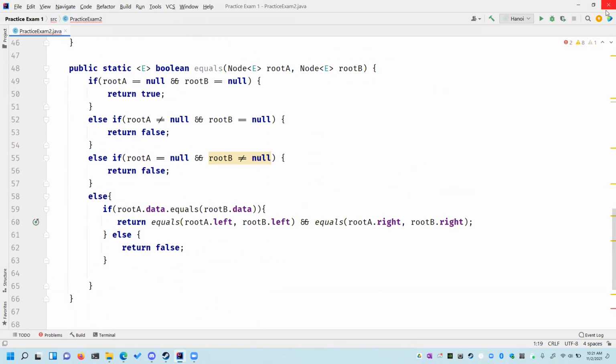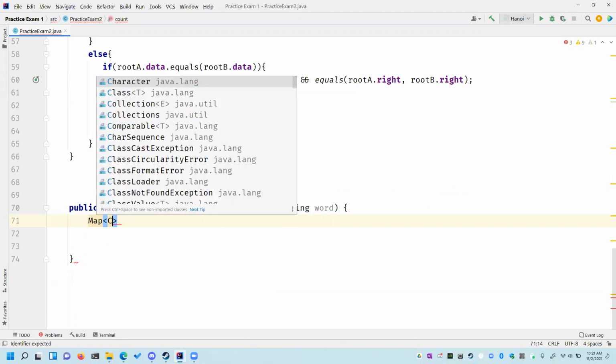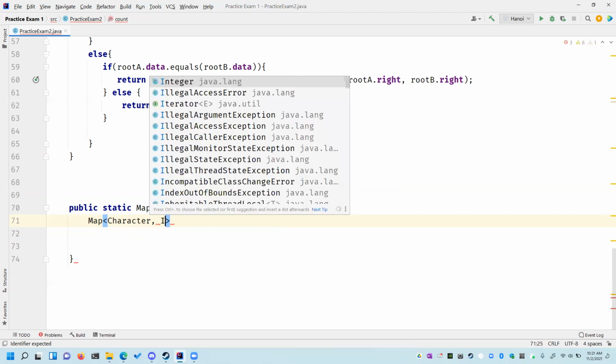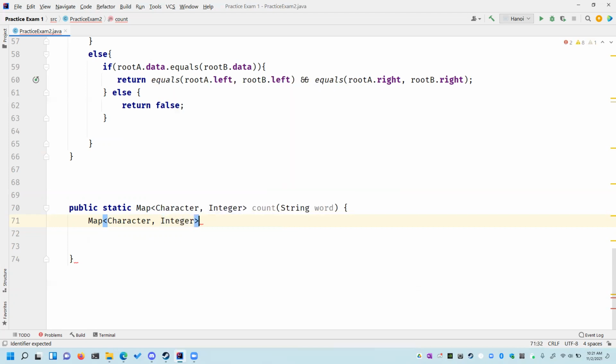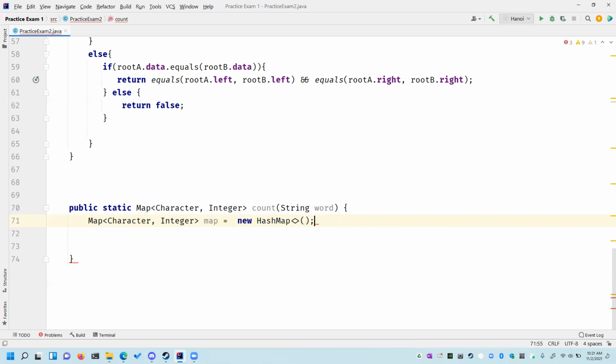So here, what I'm going to do is that basically we need a map to return. Map. So this is a map that keeps track of, for each character, how many times that character occurs. And we'll do a hash map.